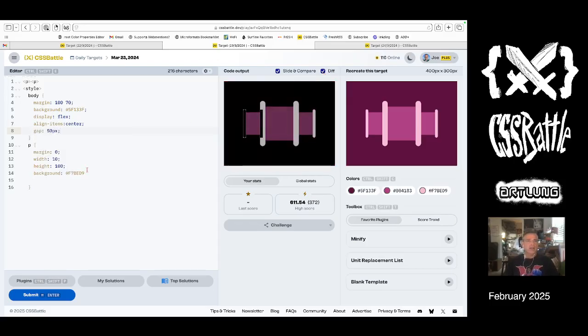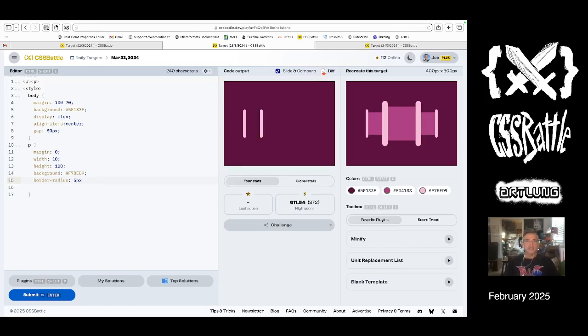And I guess I ought to do a border radius. Border radius. Border dash radius is the problem. I need that, not border colon radius. If it's 10, so it's probably 5 pixels. Okay. So that's our start.